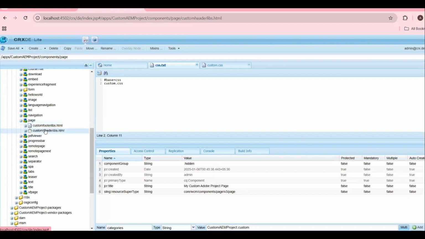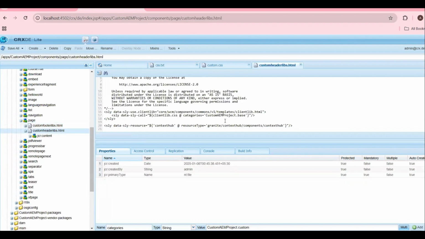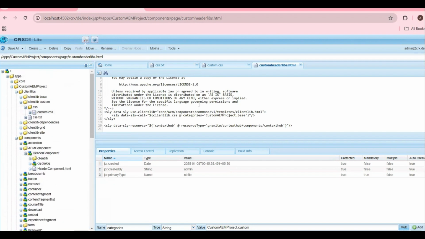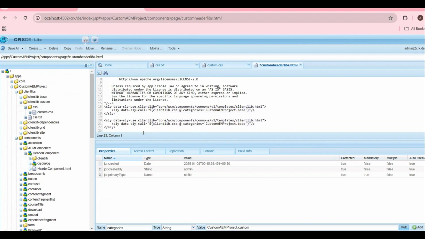So we'll go to header libs, custom header libs, and here as you can see, the base one, the first one, is already included here. So I'll just copy this one and include it here. This is so that if we load the page, we'll be able to load our client lib. That's why I'm adding this one.